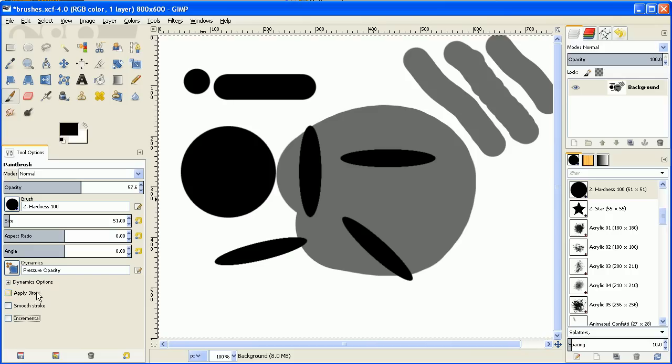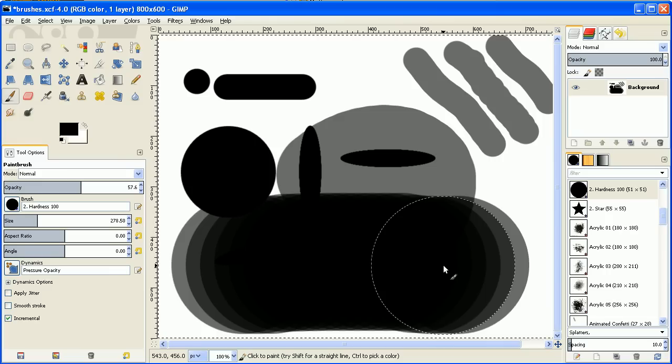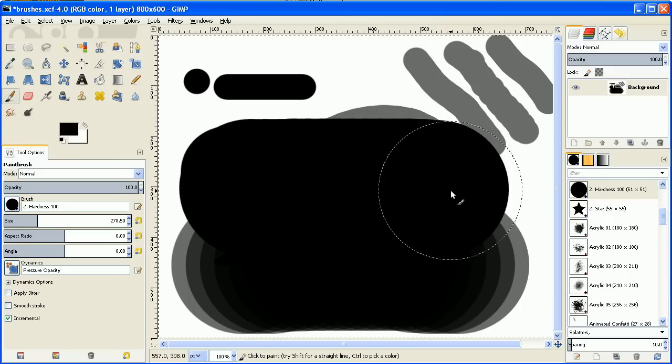And now let's select incremental. And I'm going to change the size of our brush so that we can see what this does a little bit easier. I'll just draw a straight line from left to right. And you can see that it makes a line as if you were incrementally pressing and releasing your mouse button as you draw. And it's easy to see with this line because we have our opacity set to 57%. If it were set to 100%, we would still get the effect, but it would be harder to see.